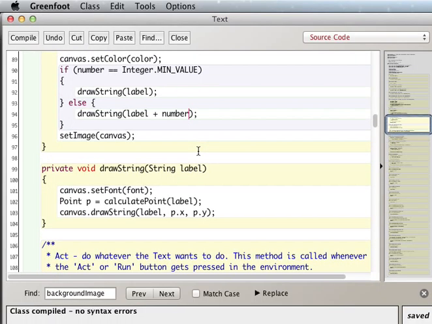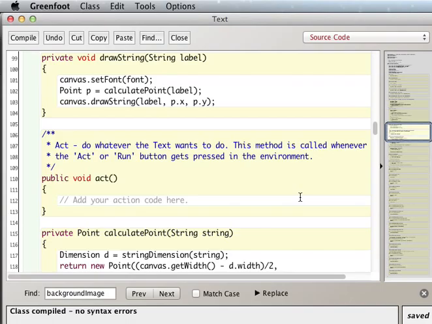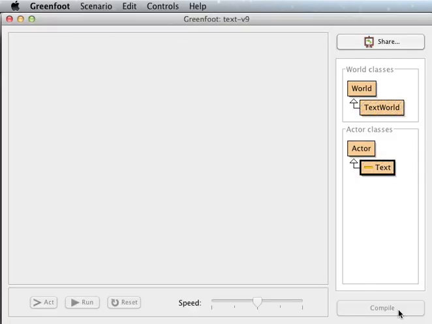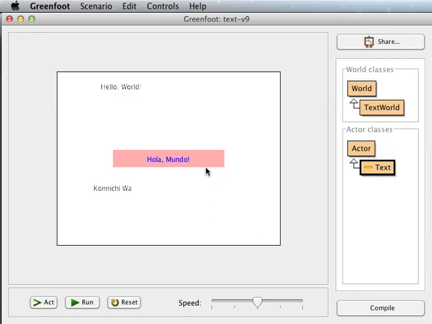Okay, so what have we done so far? Oh yeah, so we calculated our x, y. So let's see if that centers it. Close, compile. Ah, it's all centered.